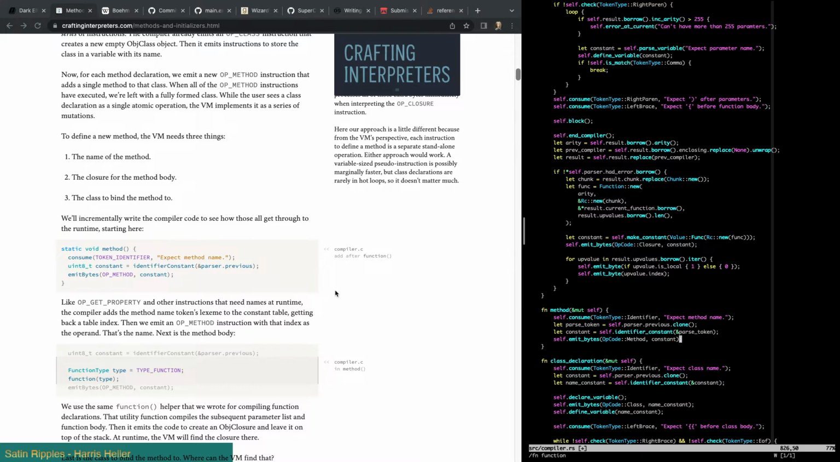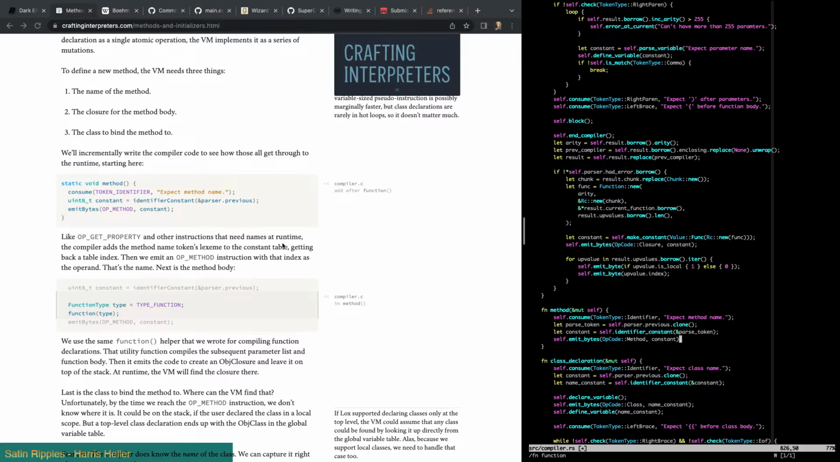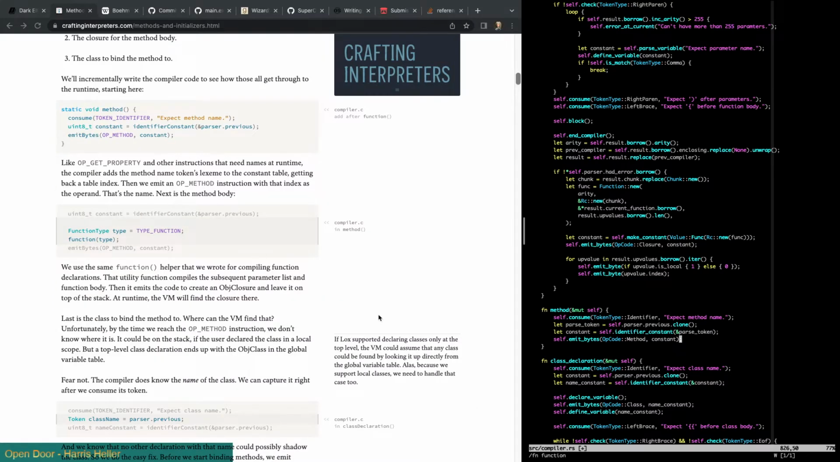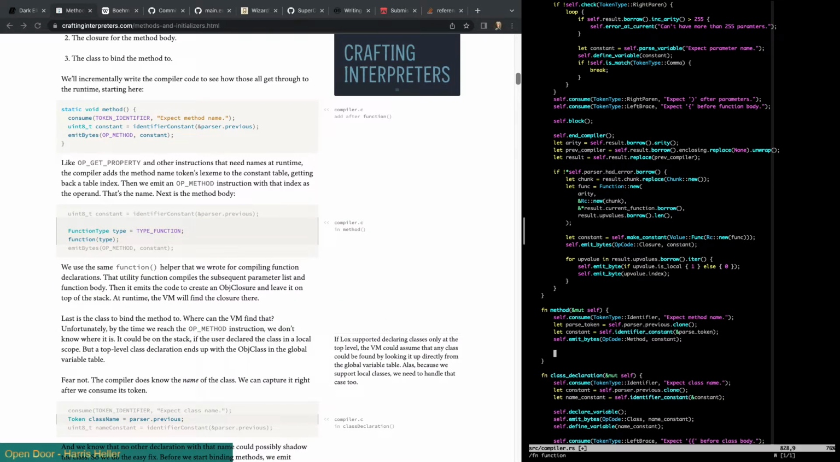So that's easy. Like op get property and other instructions that need names at runtime, the compiler adds the method name token's lexeme to the constant table, getting back a table index. Then we make an op method instruction with that index as the operand. That's the name. Next is the body. So I won't be able to compile this until we add the method opcode.